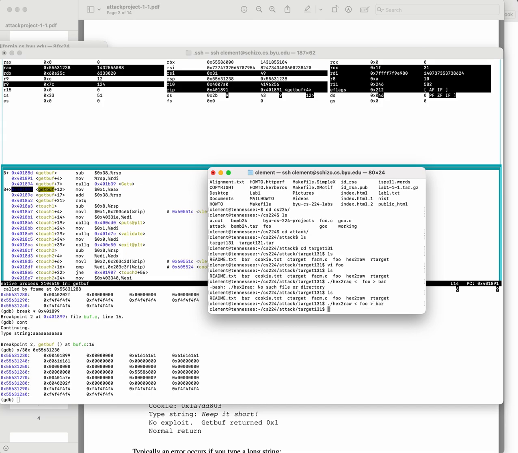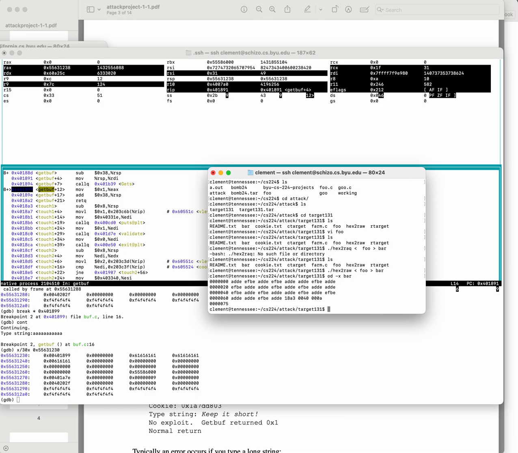So now we can look at bar. I always like to use od, octal dump, with -x on bar. And what it's going to have in it is, so here's all those dead beefs. And then it's going to have this 40A318 and then a 0A, which is a carriage return, which is what gets is looking for. So it's going to put all of this stuff into the buffer and then stop when it sees a 0A. Okay, so that's all now in this bar file.